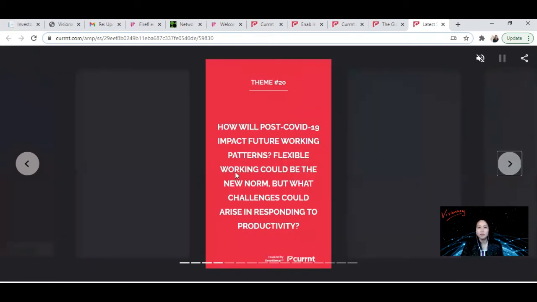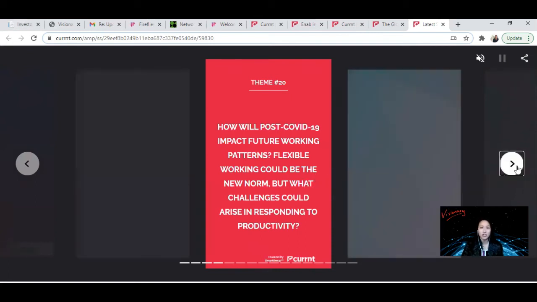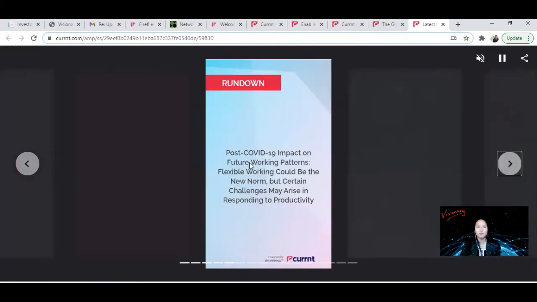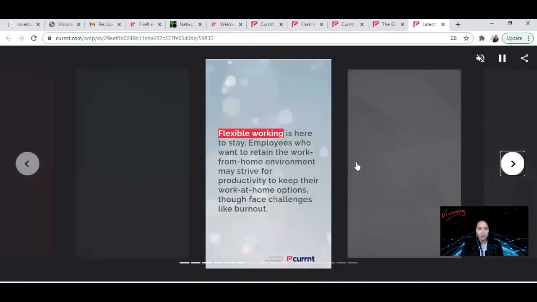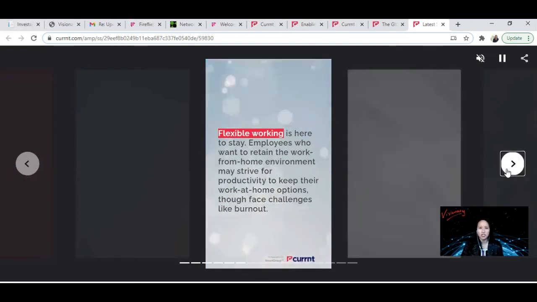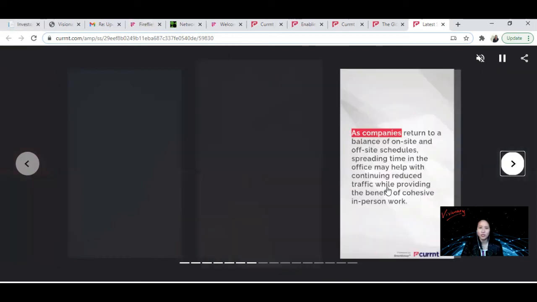And the theme from this last report was how will post-COVID-19 impact future working patterns? And flexible working could be the new norm, but what challenges could arise in responding to productivity? And some of the discussions are around what the challenges are around productivity. And our panelists did talk about how flexible working is here to stay. Employees want to retain the work from home environment and may strive for productivity to keep their work at home options, but there are challenges such as burnout when you're working from home all the time.